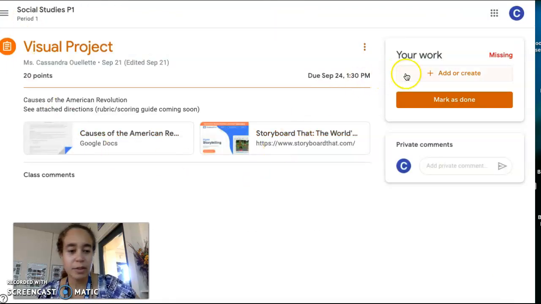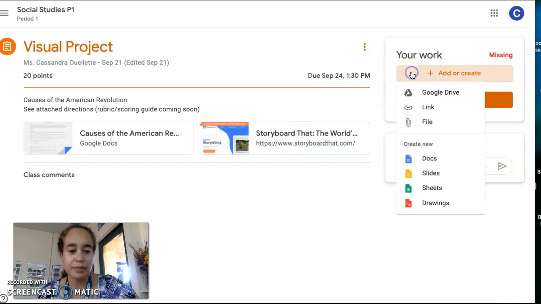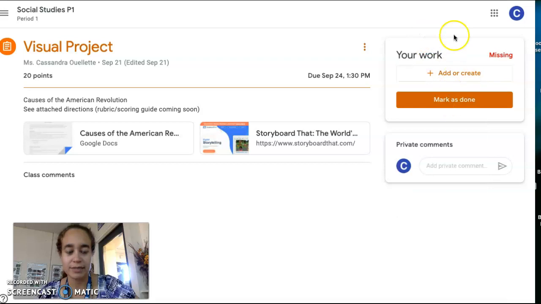Google Classroom is a spot where you can add your work. Your work is going to come from Google Drive. Don't get distracted by this part. This is Create New, and you already have something that you've created. So you want to open your Google Drive and find the assignment and attach it here. It's going to change to Turn In once you've attached that, and it will be ready to send in.